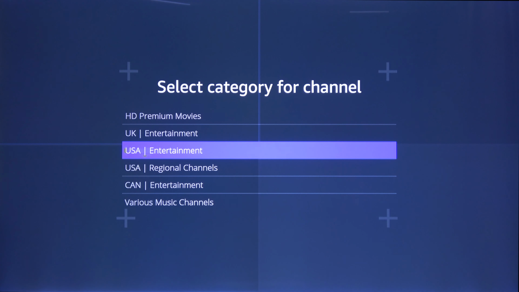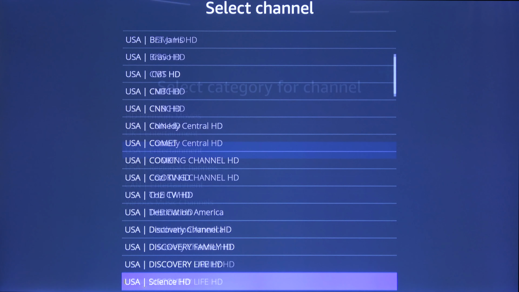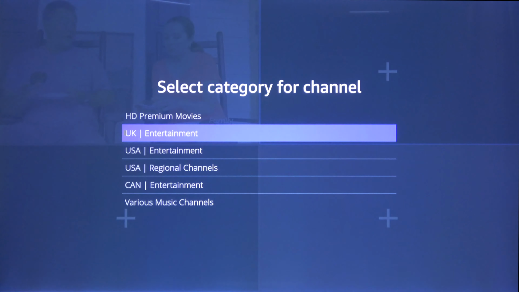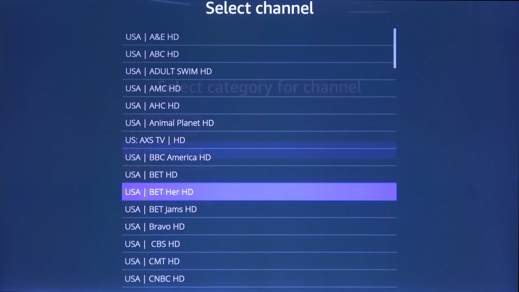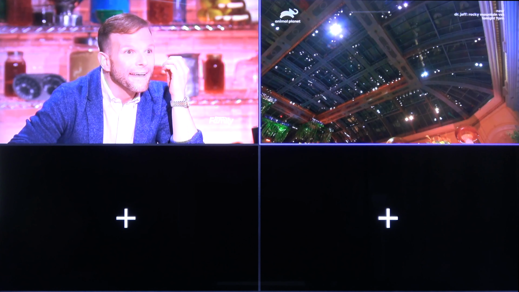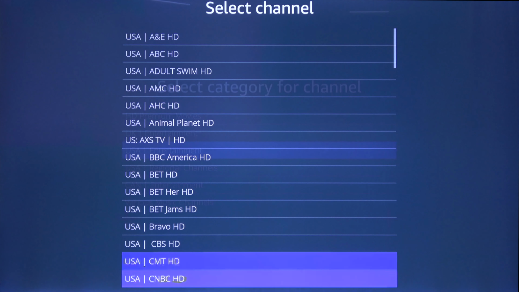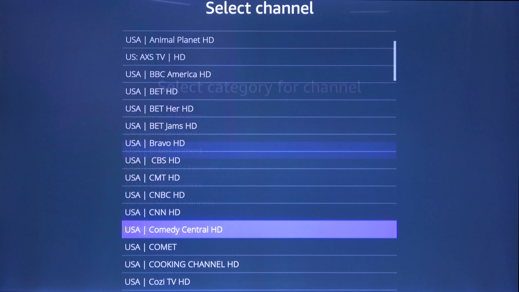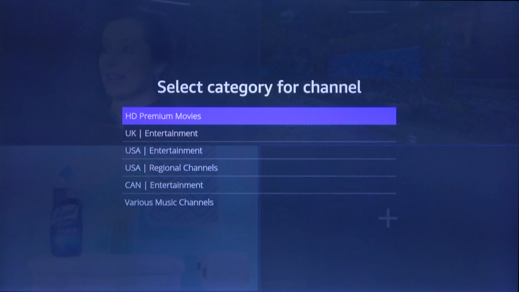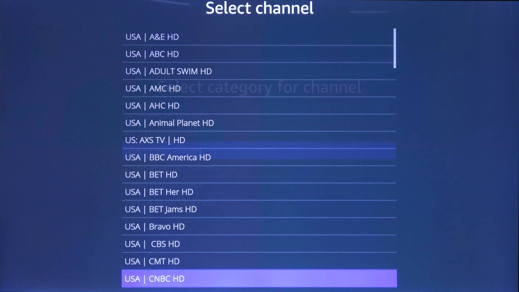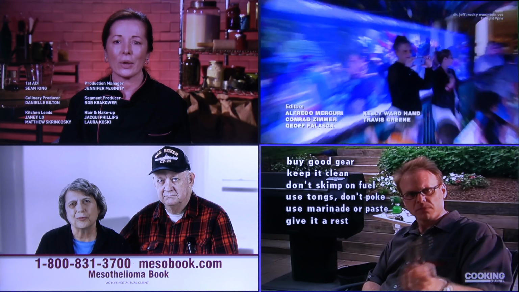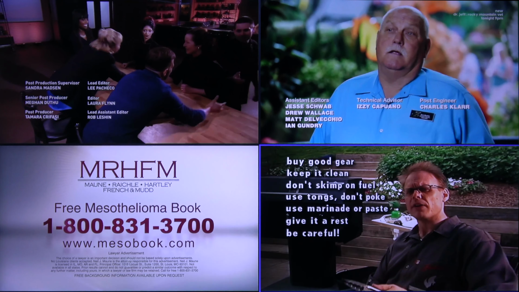So first off, we're going to go to USA, and let's go down to Discovery Family. We're going to keep this thing PG. We're going to add one more, and let's go down to Animal Planet. And then we're going to add another one. Let's find something else more PG rating. Let's put CNN up there. And then we're going to go one more, because we got up to 4 we can choose from. We're going to find something else. Cooking channel. There we go. As you can see, you got 4 channels going at one time.